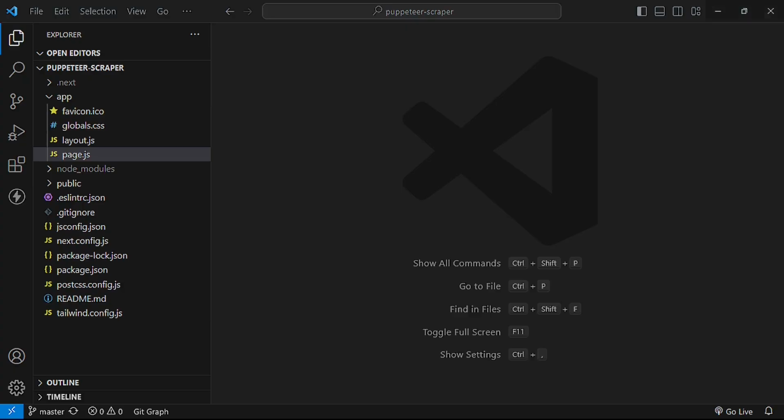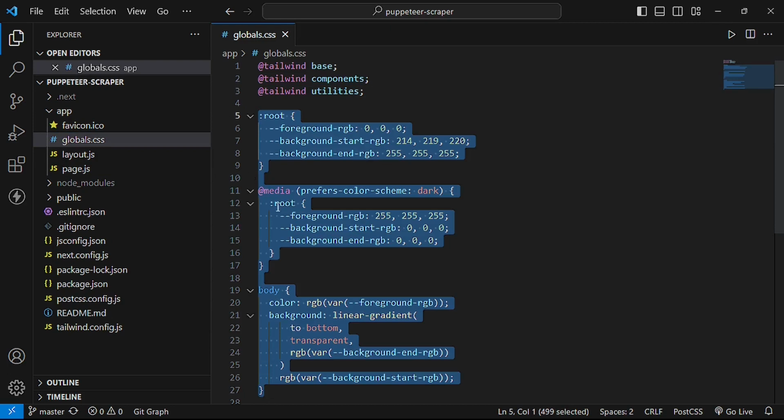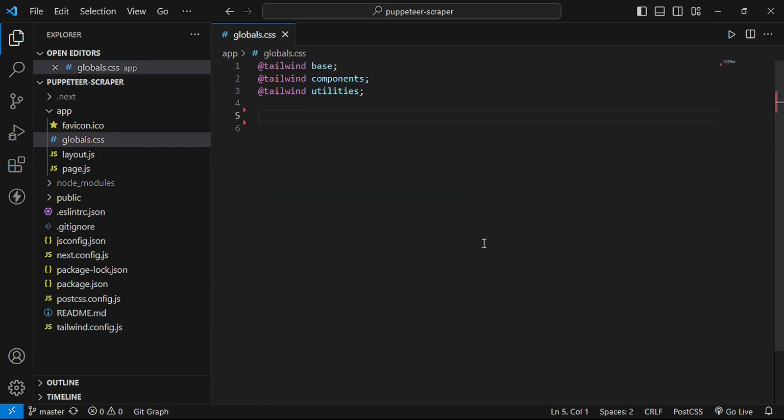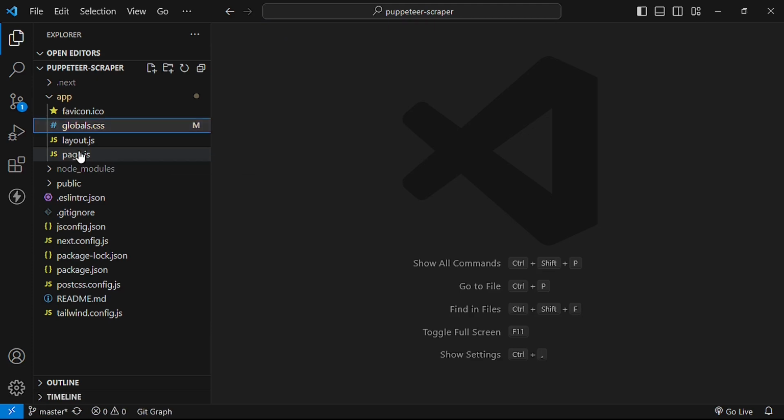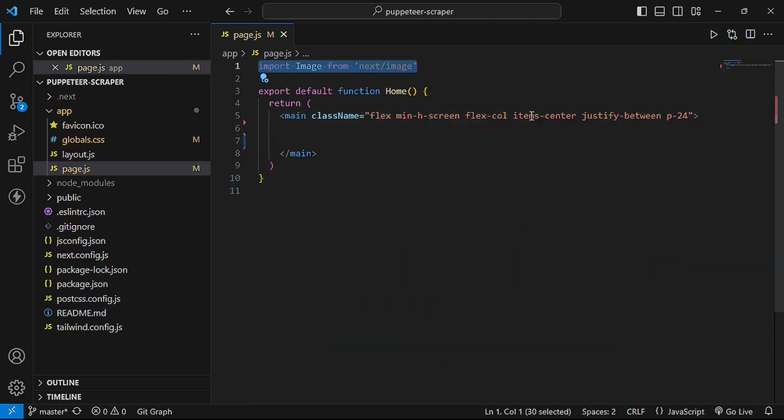We're going to start with an almost blank project here. I'm going to get rid of some of the boilerplate code that comes with the installation. So I'll just remove all this from the global.css file. I'll leave the Tailwind directives because I will be using Tailwind in this project. I'll do the same for the home page here. I'll just leave this main tag. We don't need this image component.